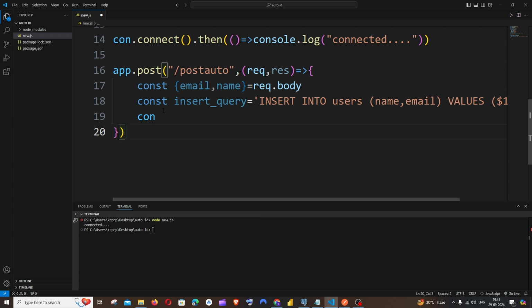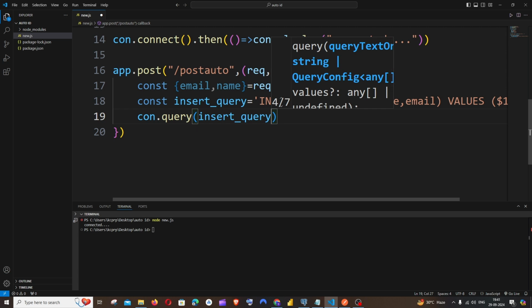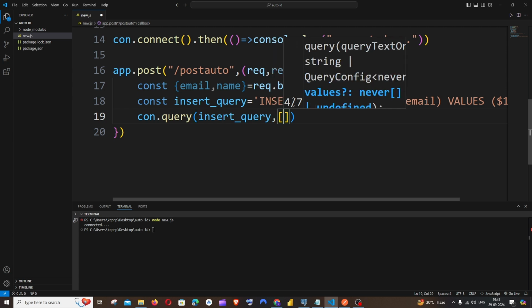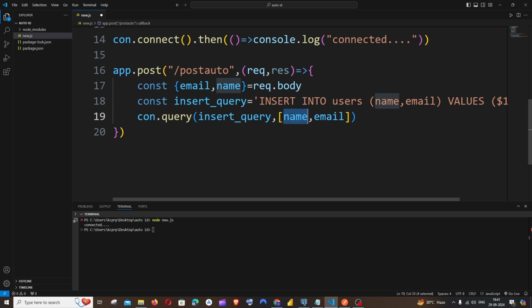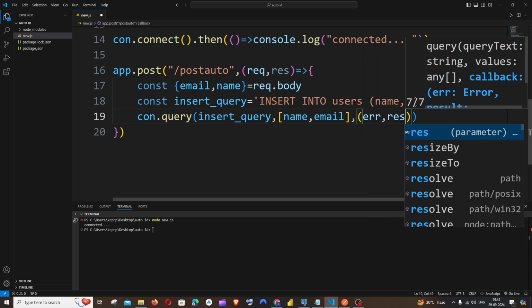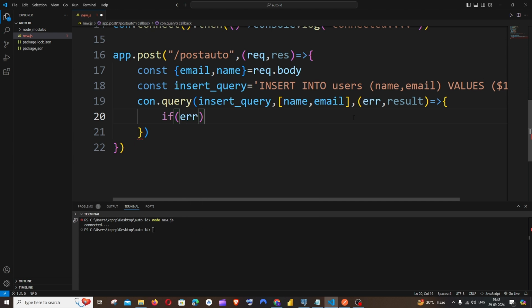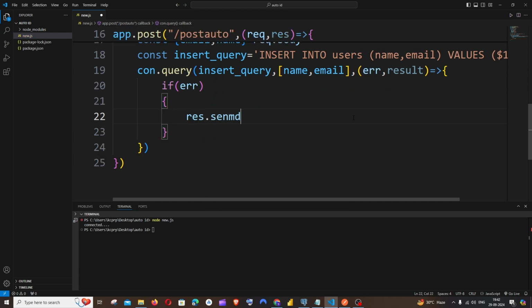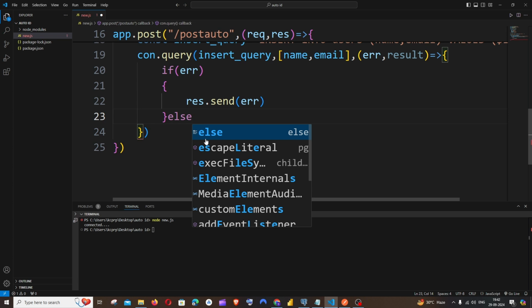That's it. Next line, and again our connection variable, which is con in my case. I'll just move this a bit. Dot query, and we need to pass the insertQuery comma, and within square brackets we need to pass the name and email. So make sure that you are maintaining the same order, name and email here also. And next is going to be a callback function which has the error in case you get any errors, and another one is going to be the result. So open it. If error, just send the error, or you can just console it, that's up to you. response.send(error), and next is going to be else.